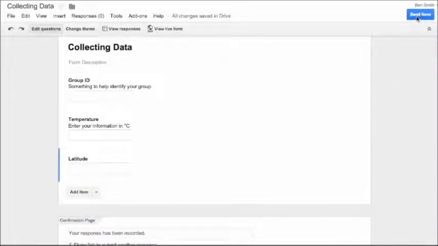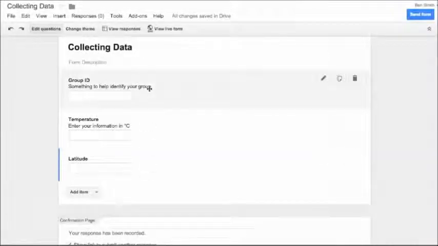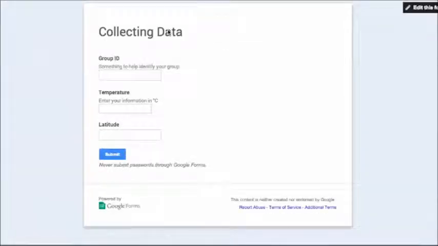Over here where it says send form, I can click on that and it'll give me a link that I can share out, or I can embed it in, or tweet it out. All types of things that I can do when I'm done. I can also go and take a look at what that live form is going to look like. So this is what that live form will look like, and I'll put in some data to help.